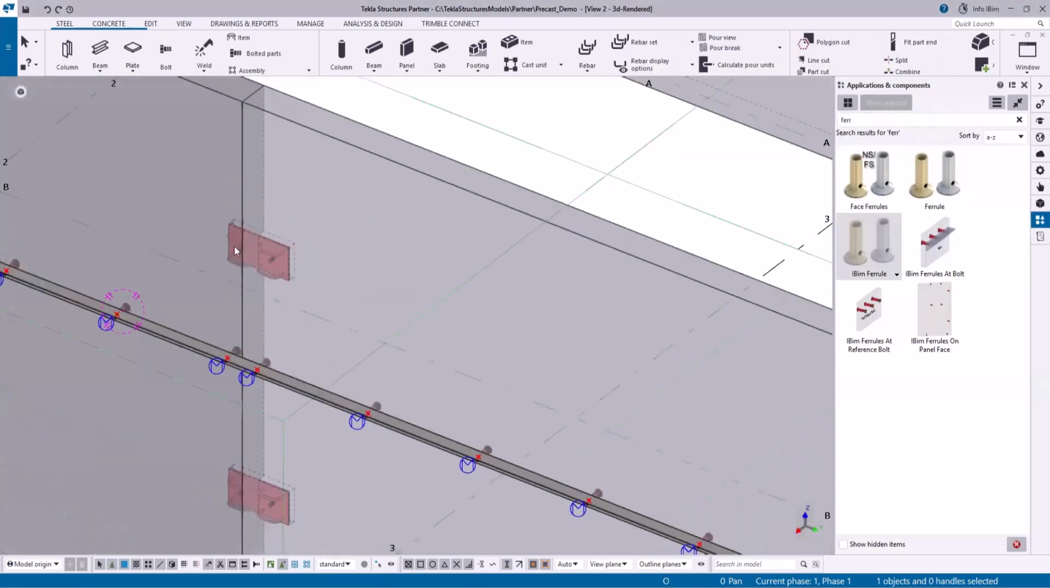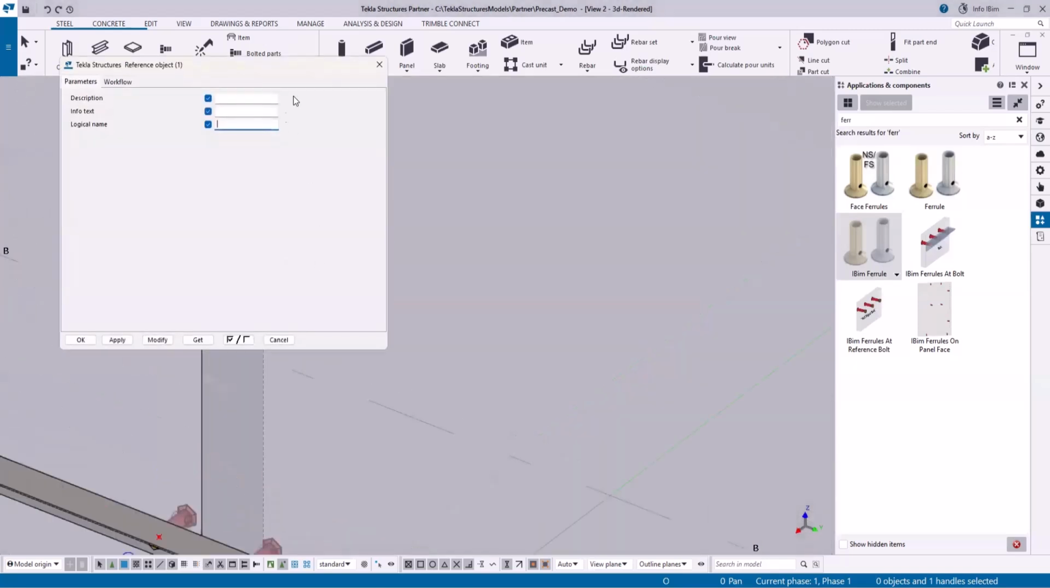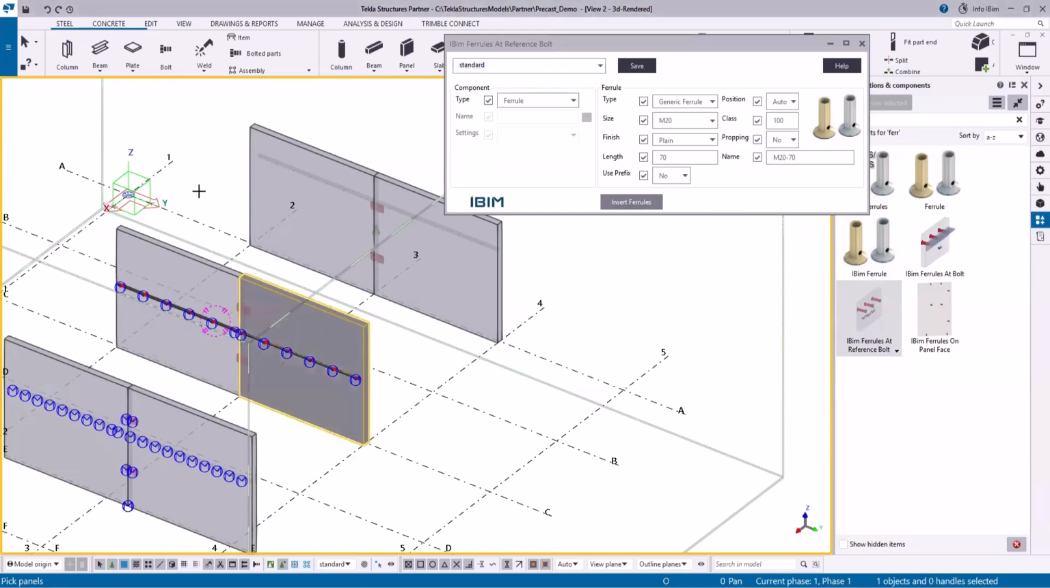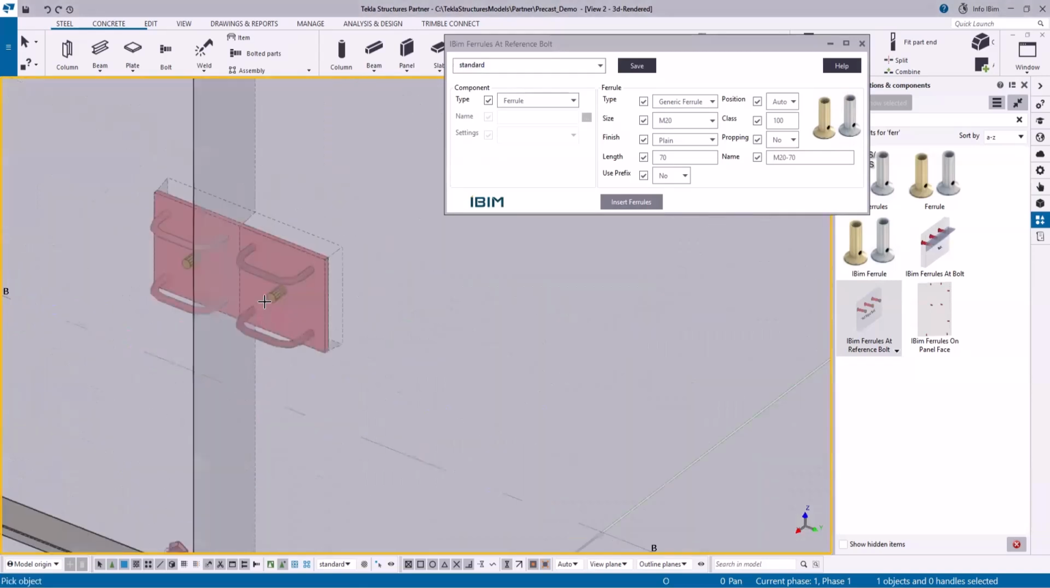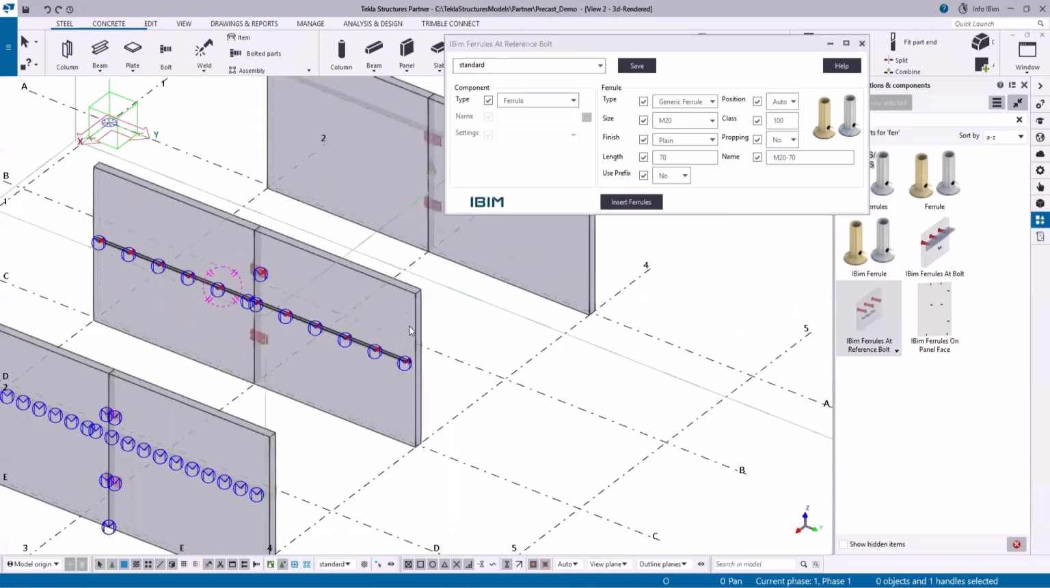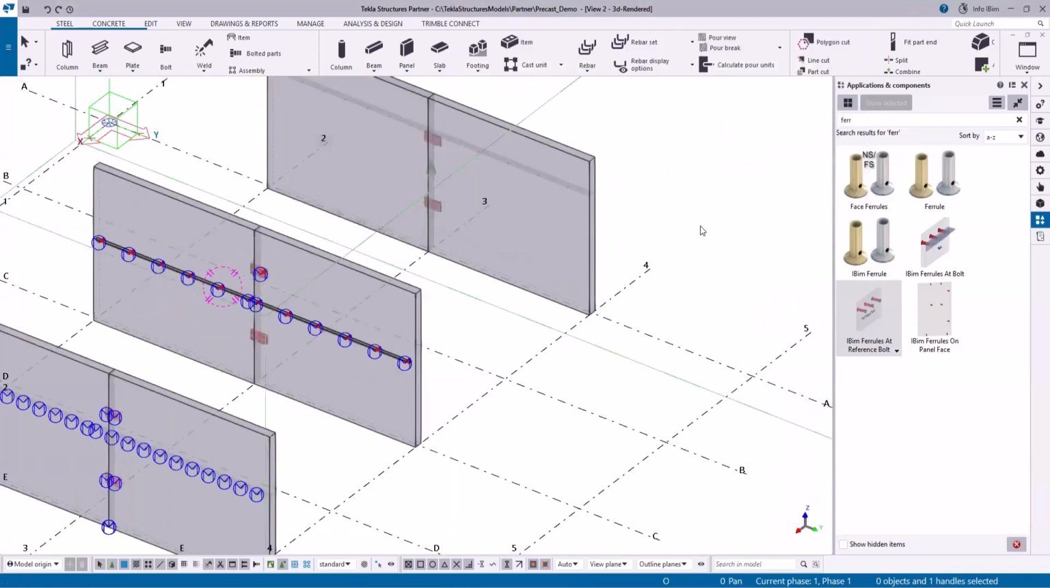So here you can see this is the plate. And this is also a reference object. Let me open the application, insert ferrules and pick the panel, press the middle mouse and then select the reference object bolt. So this is how you should use this application.